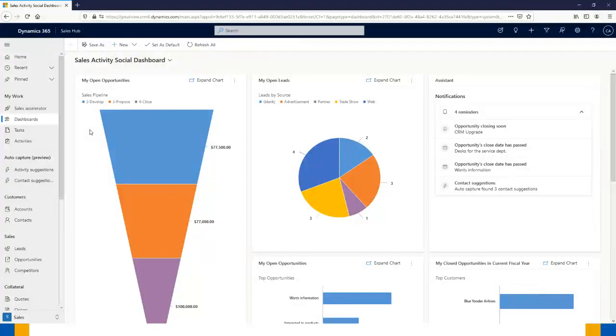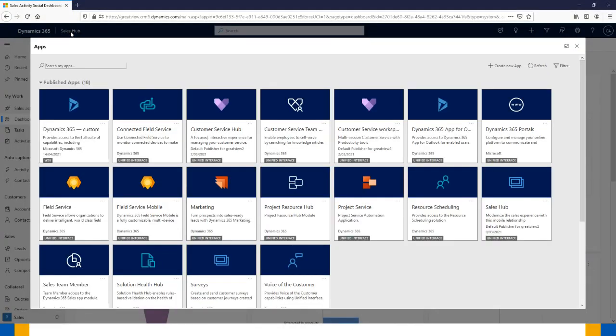To view the list of apps, you need to click on the name of the current one you're viewing in the top left-hand corner of your screen. So right here, I've currently got Sales Hub. This will then show you the full list of apps that you have access to.